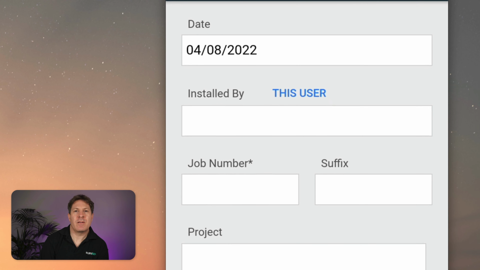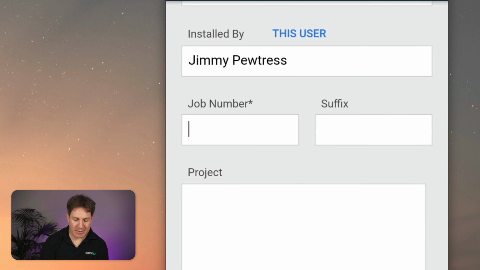So we start off with fields around the job at the top, so the date, who it's installed by. At some point you'll need to log in to this app with the credentials that you set up on the web, but once you've done that you can tap on this user button and it will put the name of that surveyor into there. Everything has to have a job number in SurvAid before it can be exported, but apart from that, that's everything.